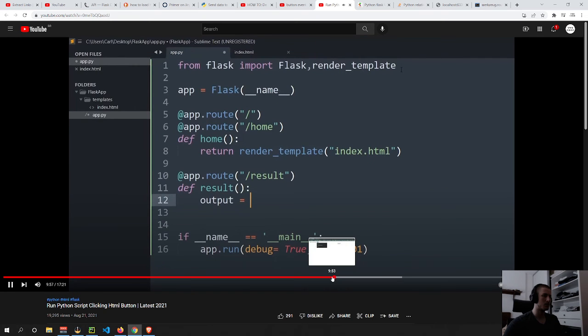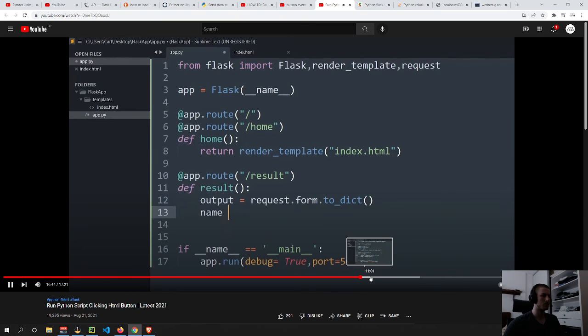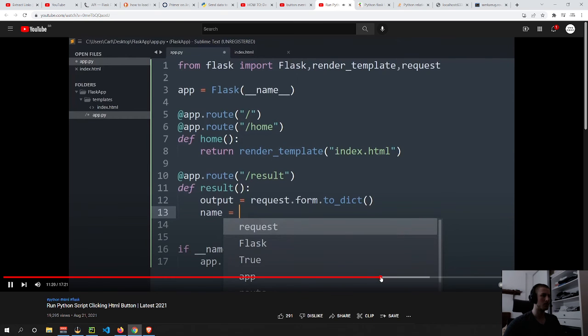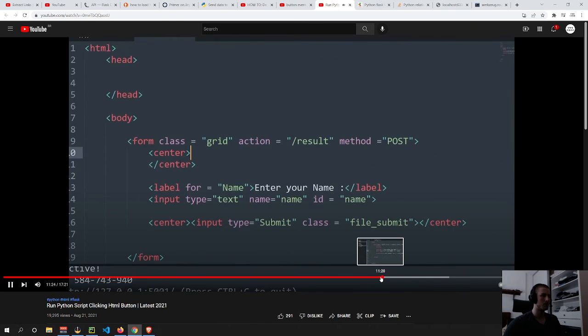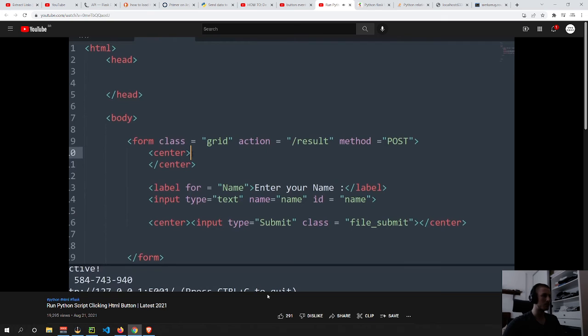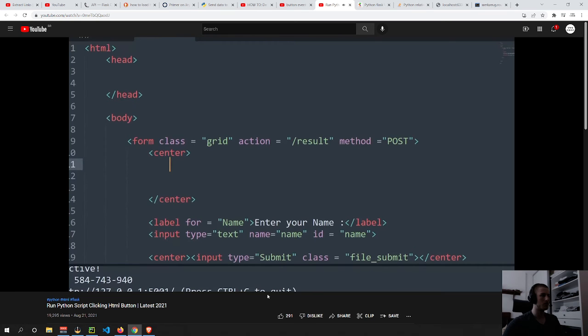We need to use a function called request present in Flask. So let me just import that function called request. So basically request will be the output. And let's create a variable called name. And now the data will be visible. So here in this HTML code, we need to put some section where we can display the data of the name. So what we'll do is, I created the center opening and closing tags. We will go inside that center tag. And now we will use.